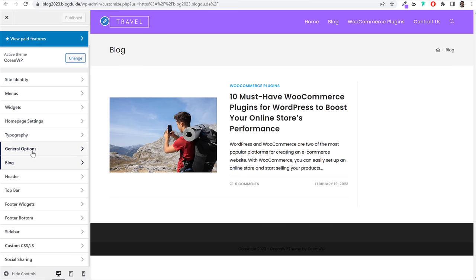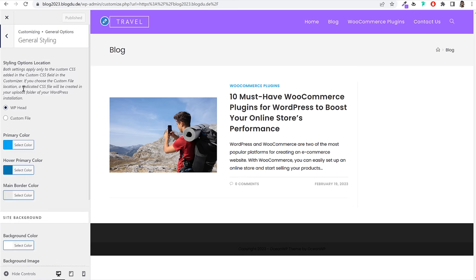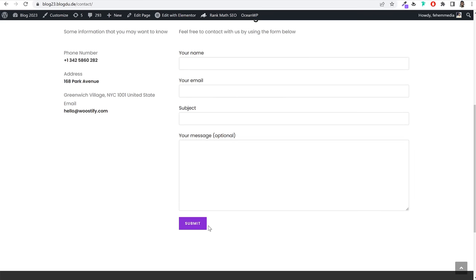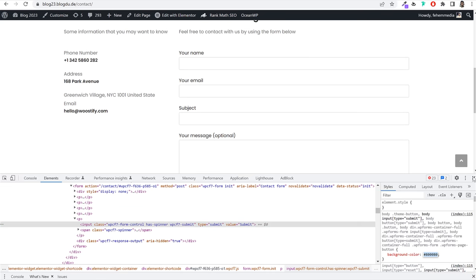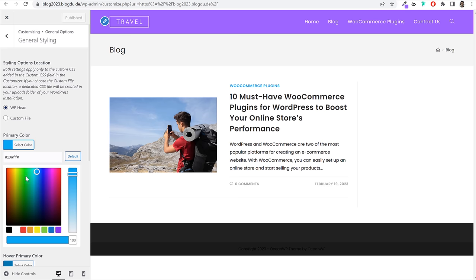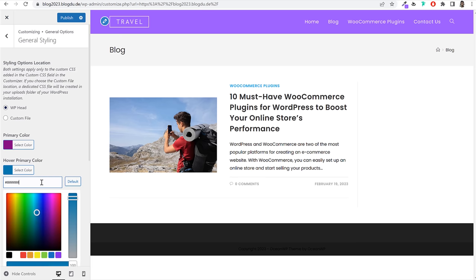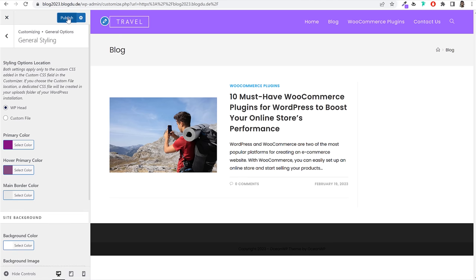Now again, come back. So select this option, general options, general styling, and change the primary color so that all this blue color thing will convert into your primary color. So under primary color, we again want this color. Okay, 80080. This is the color code. So I'll paste in this color. Now, as you can see, whatever links you want, now you can for this as well, hover color as well, but I'll just change its transparency a little bit like this. Now click on publish again.